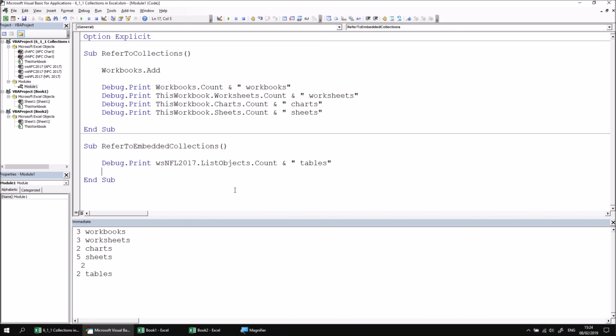The same rule applies if I want to reference any object in a collection that's embedded in a worksheet. So for example, let's add another statement that says Debug.Print, and I want to reference an item or the count of the ChartObjects in the same worksheet. So I need to reference wsNFL2017.ChartObjects.Count. I'll add a quick bit of text there to say charts, and then if I clear the contents of the immediate window and then run this subroutine again, I'll find that I have indeed got 2 tables and 2 charts.